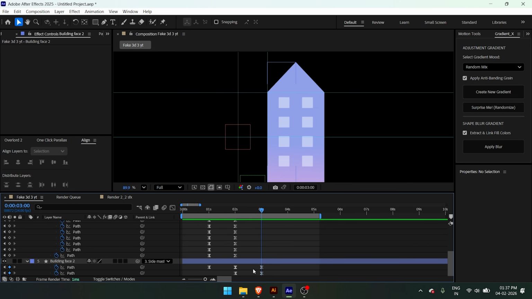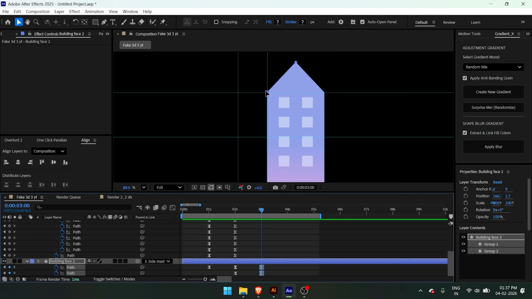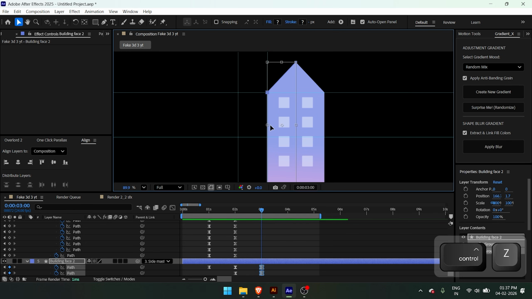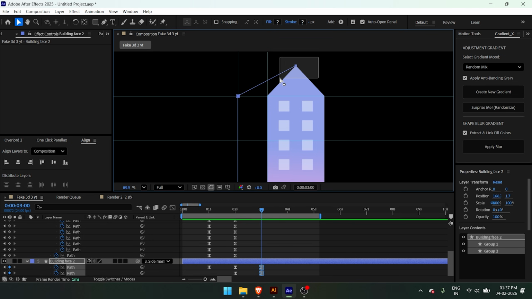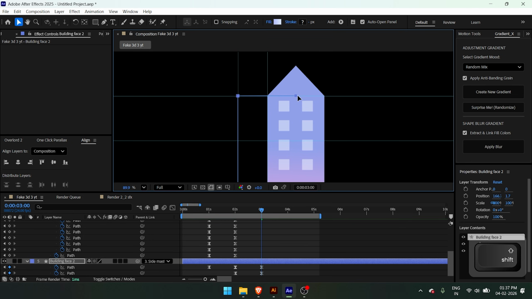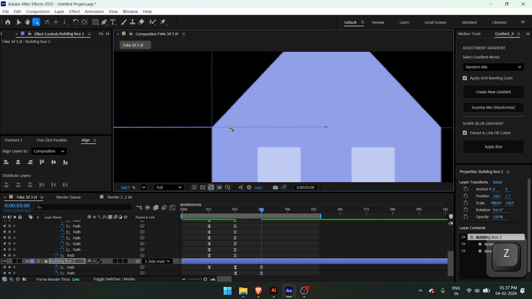Perfect. Now select the keyframes of the same layer again and double click on the path points. Then drag this handle to this marker right here. Then select the top path point and move it down like this to make it flat. Make sure it is properly flat.